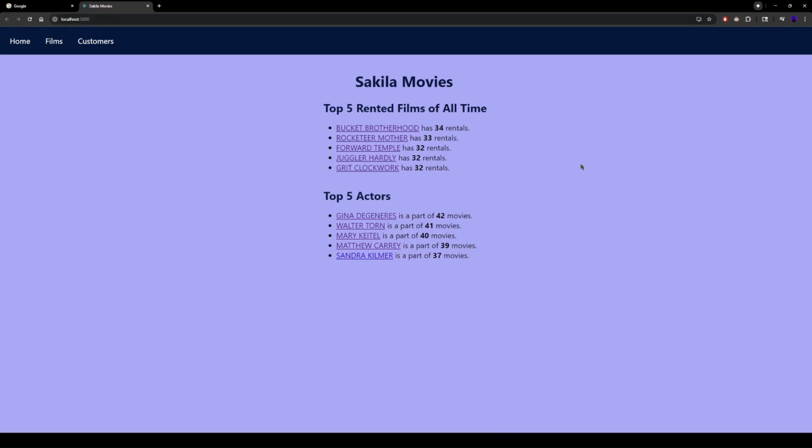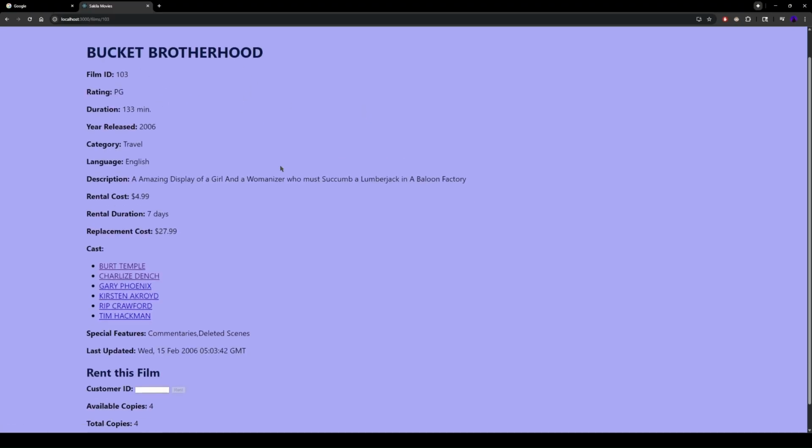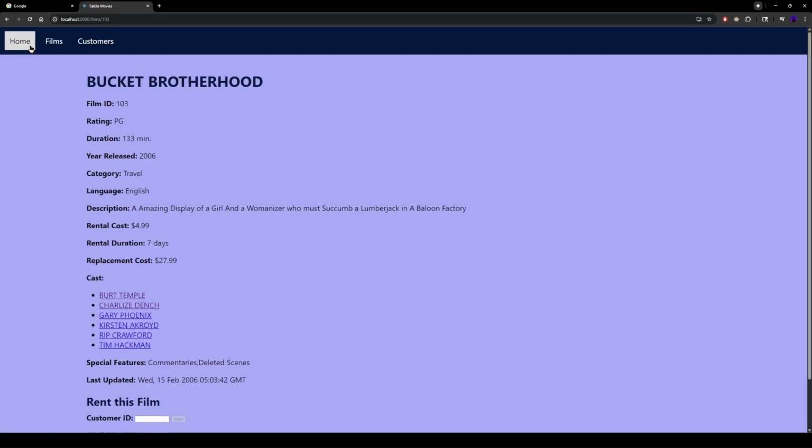So starting off from Milestone 2, the first feature is, as a user, I want to view the top 5 rented films of all time, and those are right here. The next is, as a user, I want to be able to click on any of the top 5 films and view its details. Go ahead and click on one of them, and then we can see their details.